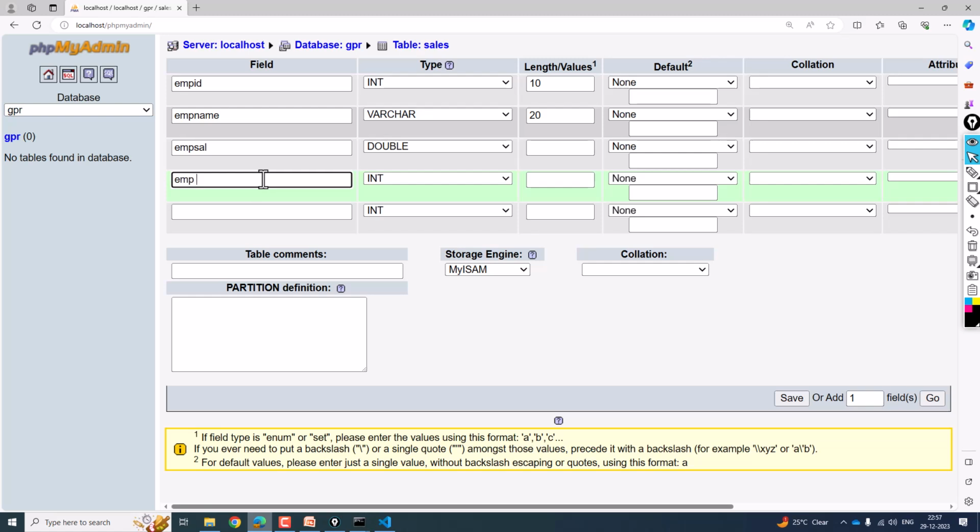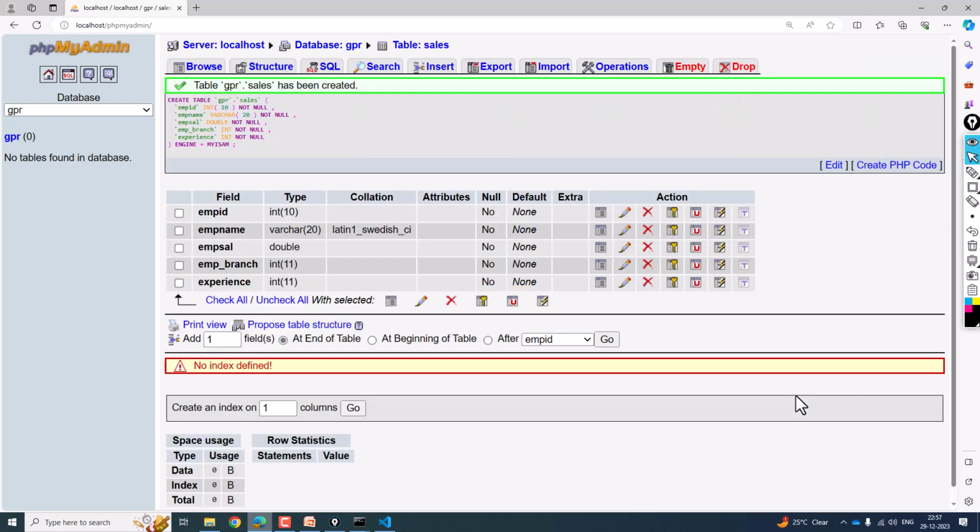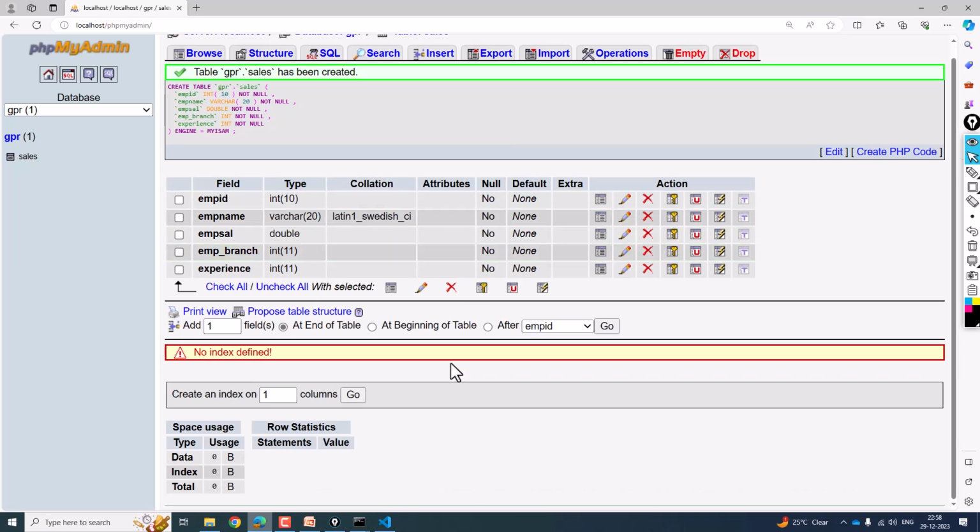Next, employee branch, so you can give a branch. Next, if you want to specify experience, so integer. If you would like to select some other things, we can. So now I have set all the things, employee ID and the rest. If you want to add particular employee details, you can add them here. In this manner, you can create a table.